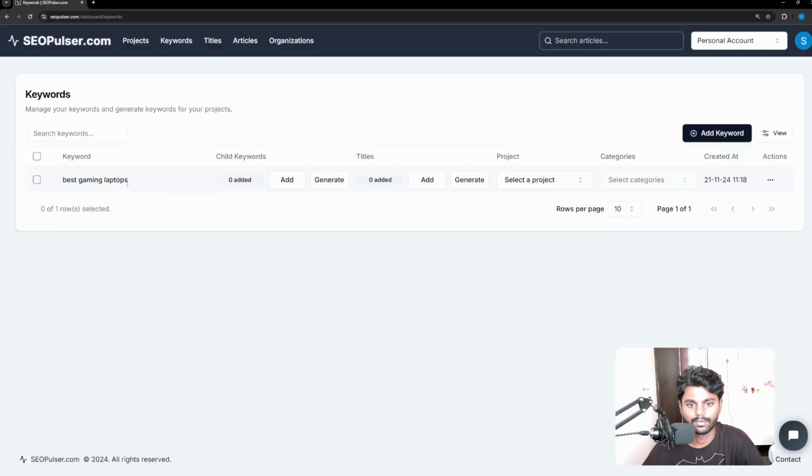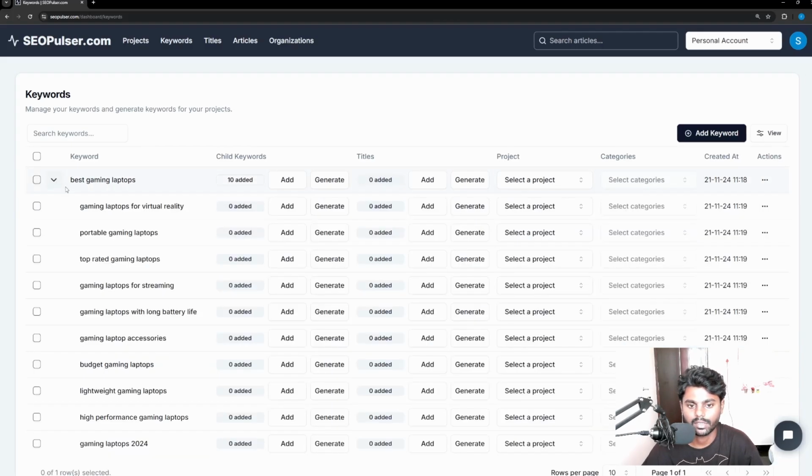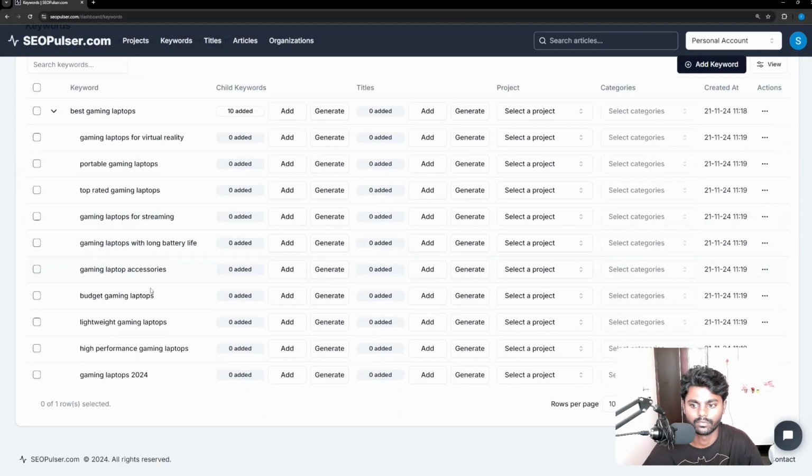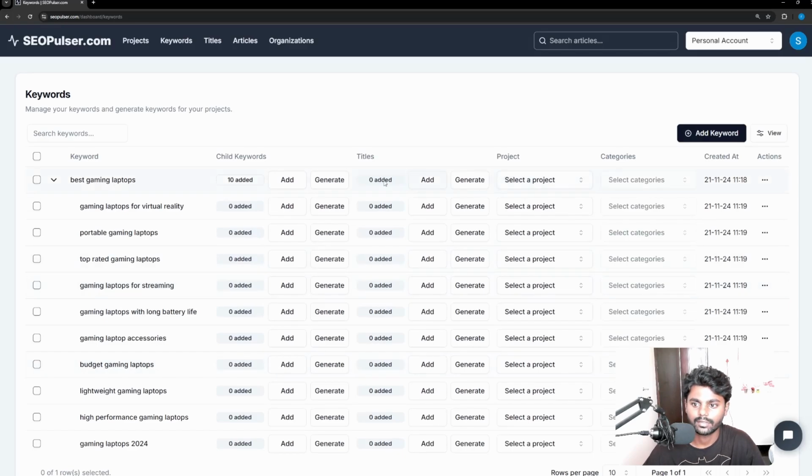Once you have added the keyword, you will have the option to generate child keywords and long tail keywords, and I can simply click on generate. As you can see, it has added the keywords. Now you can simply click on edit, and it will show me all the keywords. Now I can go ahead and create, individually for a single long tail keyword, titles.